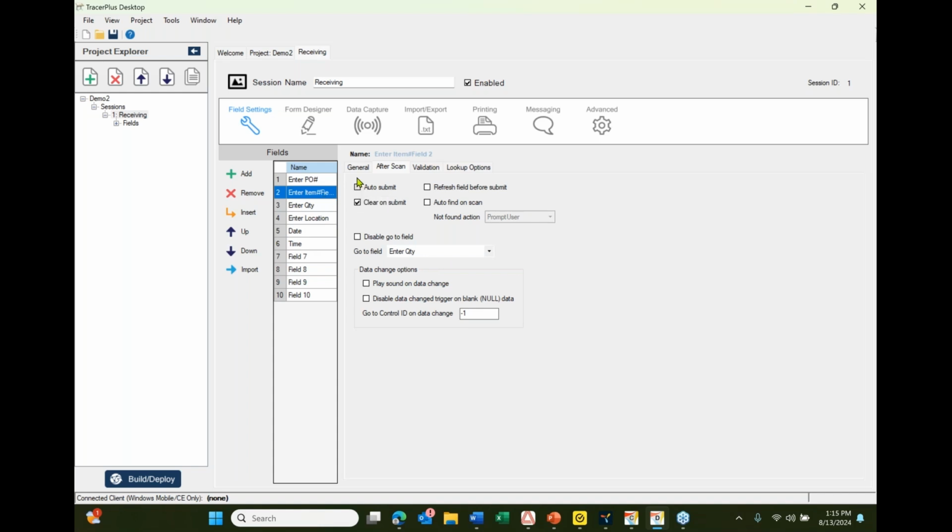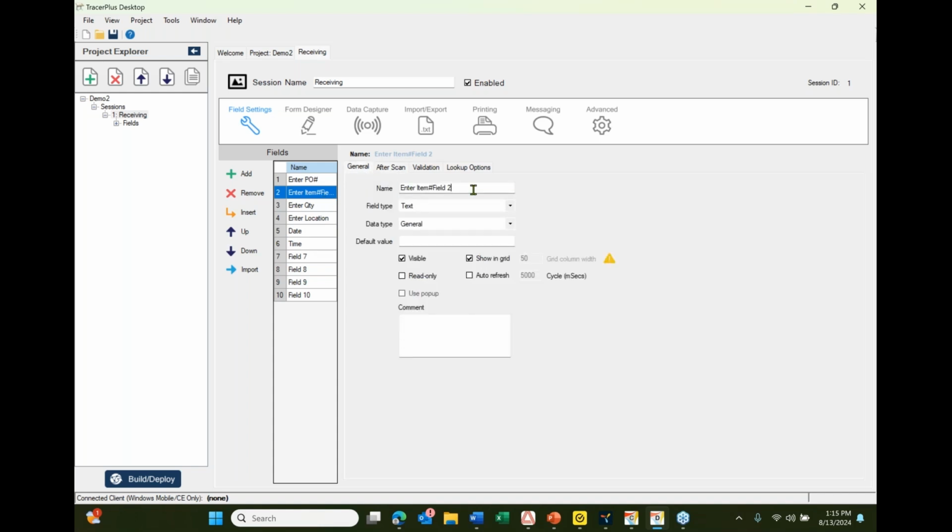I'm going to make a correction to that because the rest of these fields I can remove. So now that we basically have defined our data collection for this particular session application, it's time now to start looking at how we want it to present to the user.